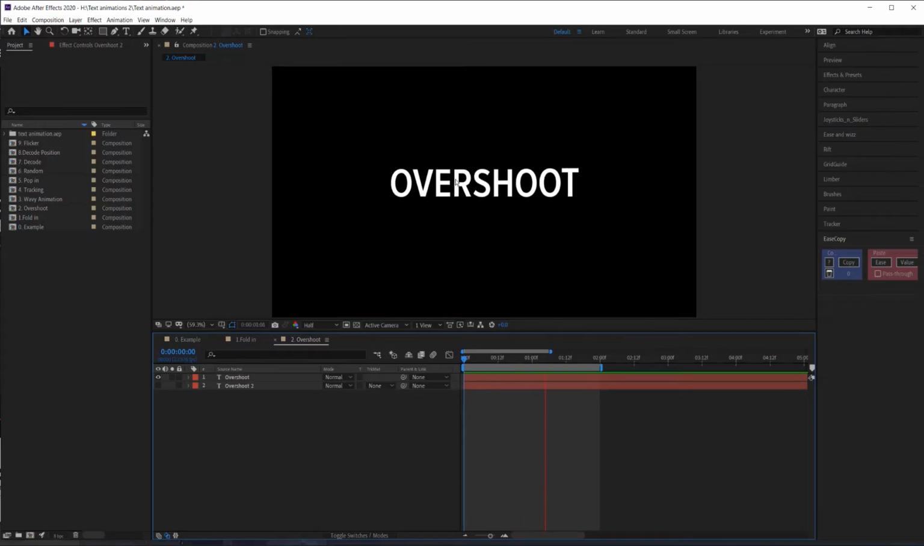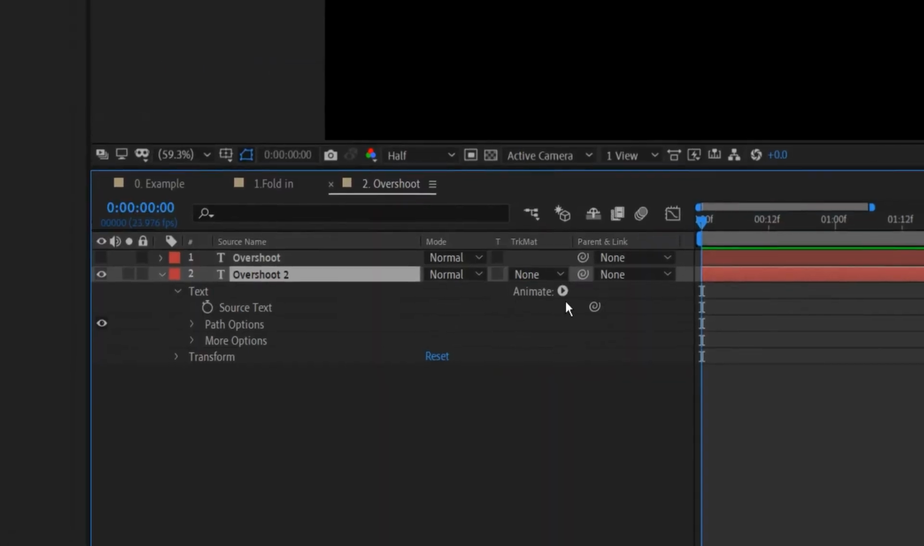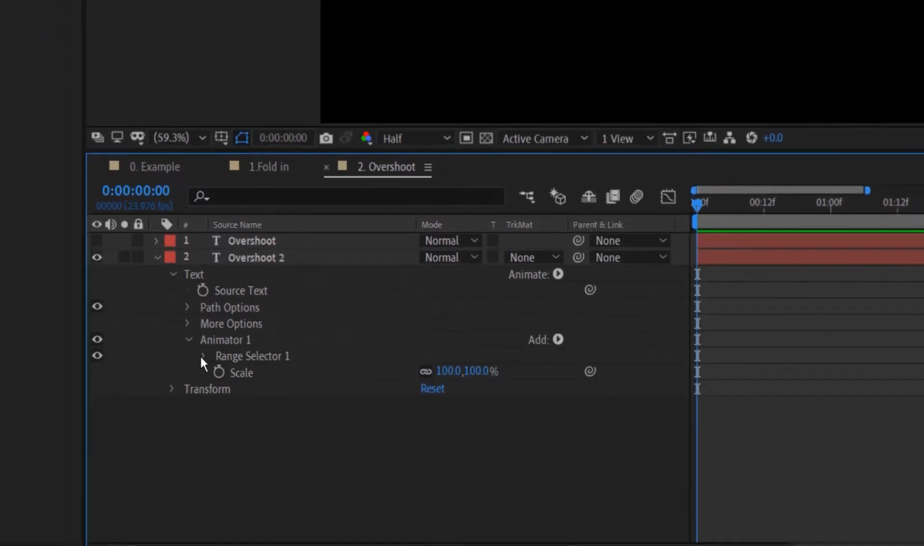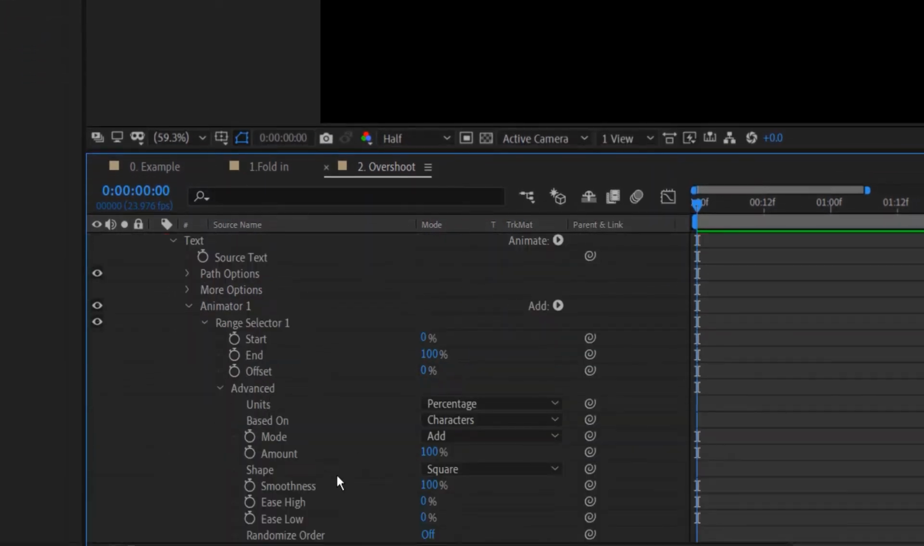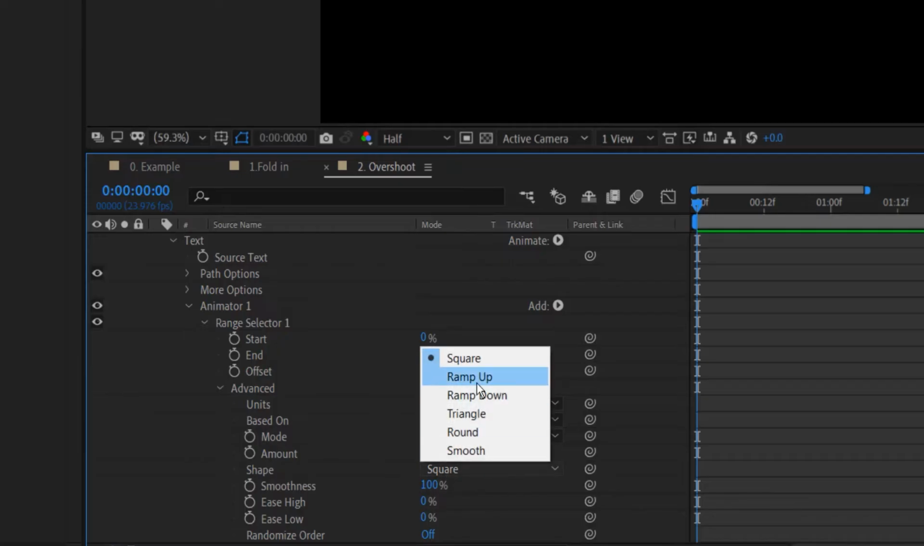Okay, next we're going to do this little overshoot animation. It's really simple and it's kind of a fun animation. So I'm going to grab my text layer here without any animation. And the first thing I'm going to do is add a scale animator. And just like last time, we're going to go into the advanced settings and change the shape of the animation to ramp up.